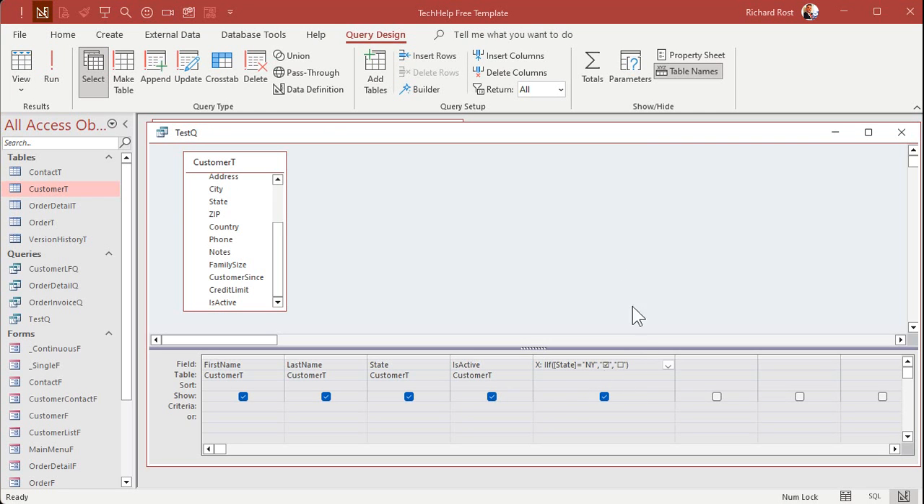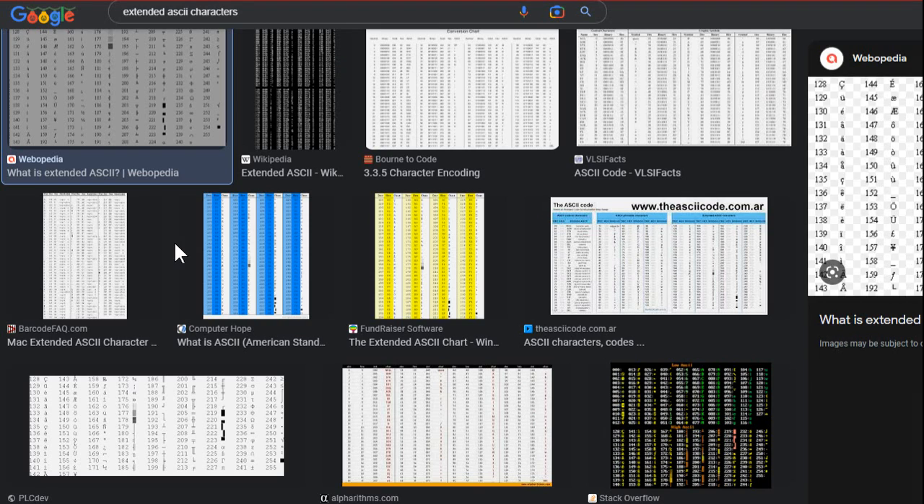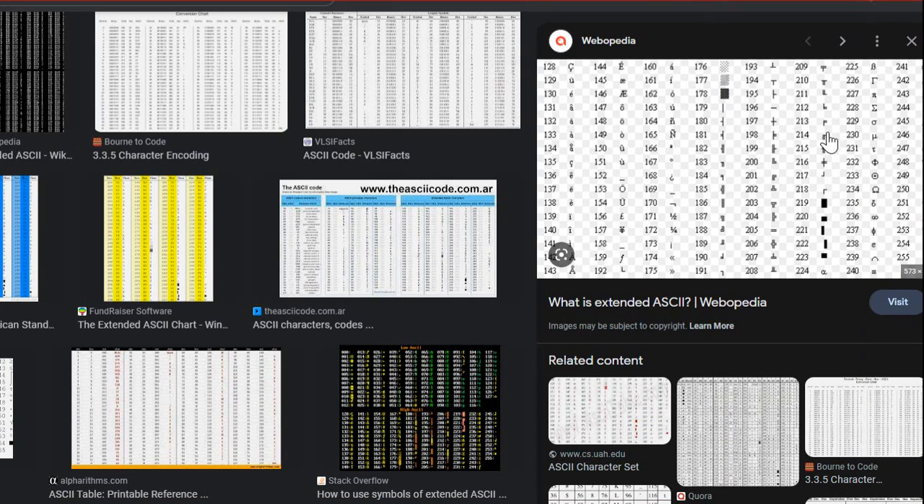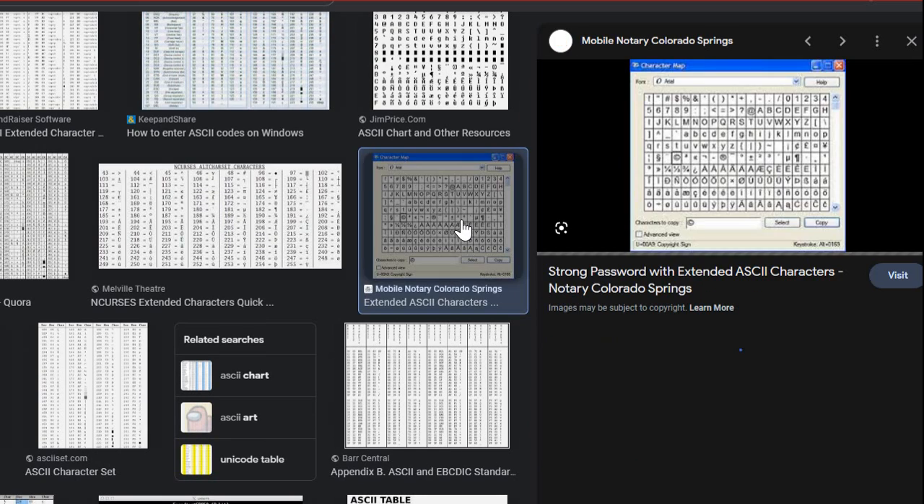All right, so where do you find this stuff? Well, if you Google extended ASCII characters, you'll see that there are all kinds of extra character sets and fonts and stuff like that you can get. Some look like checkboxes, some look like boxes, some look like bars. There's all kinds of stuff in here. You can find characters for pretty much everything.